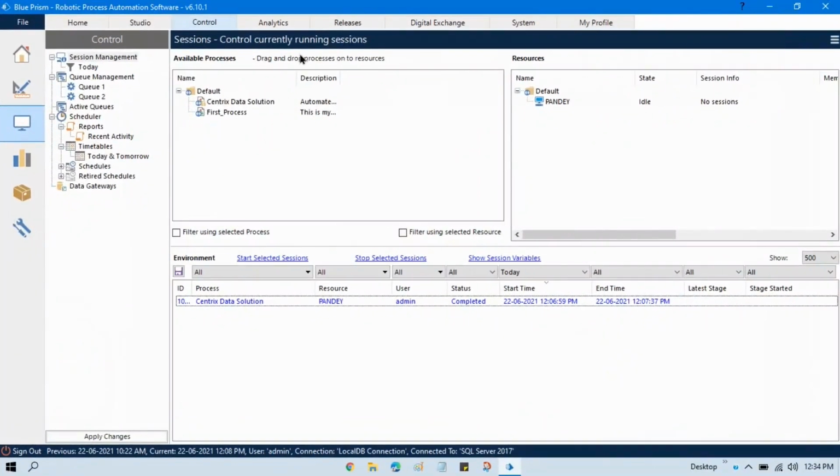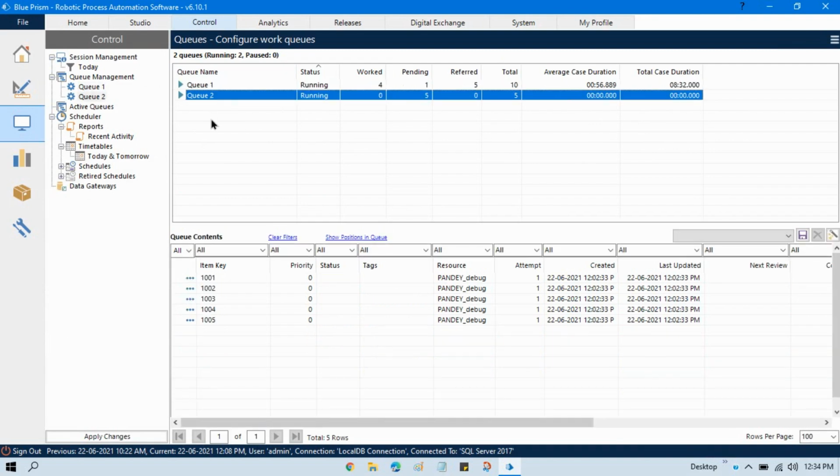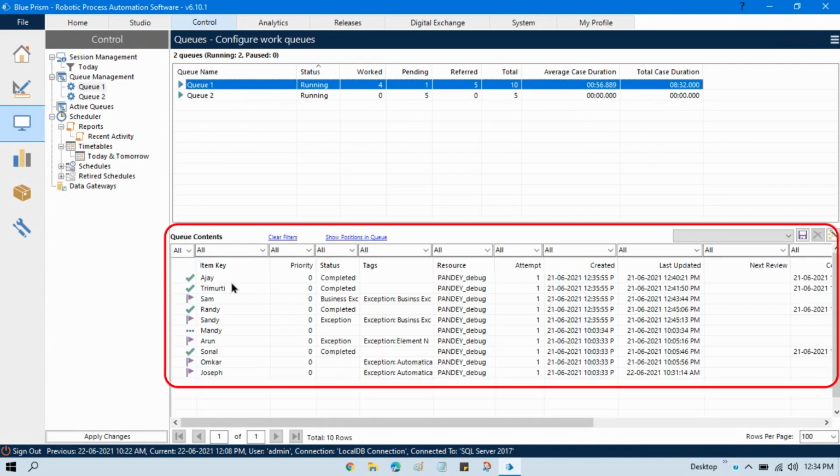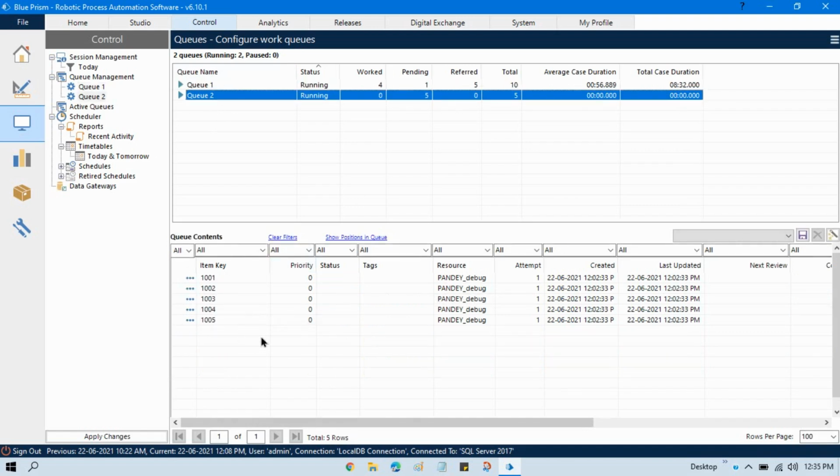So here you can see, go to Control Room and you can find Queue Management, and here we have 2 queues available. You can have multiple queues also. So from this control you can monitor your queues. Once you click on this, on the right side in this box you can find all the queues. Here you can see we have 2 queues, Q1 and Q2. If you click on Q1, you will see the contents of that work queue in this section. Now if you click on Q2, you will get that queue's contents here.